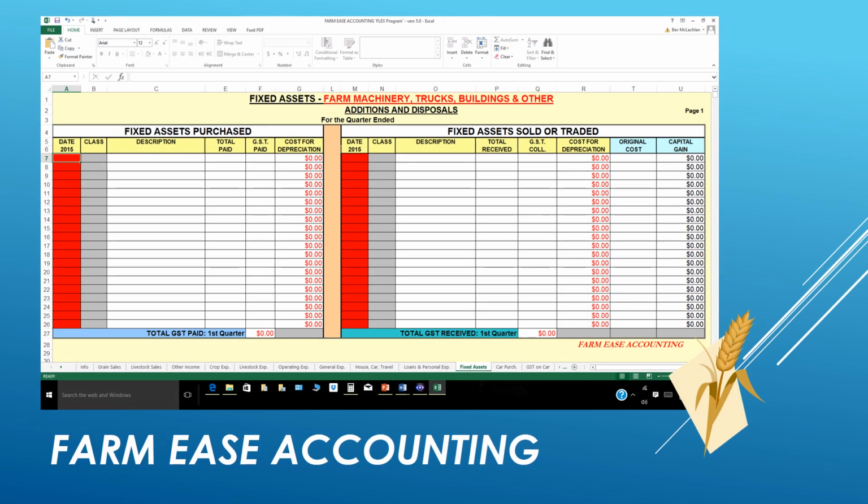The fixed asset page is where you will enter any capital purchases or sales. Enter the purchases on the left side of the page, enter the sales on the right side of the page.